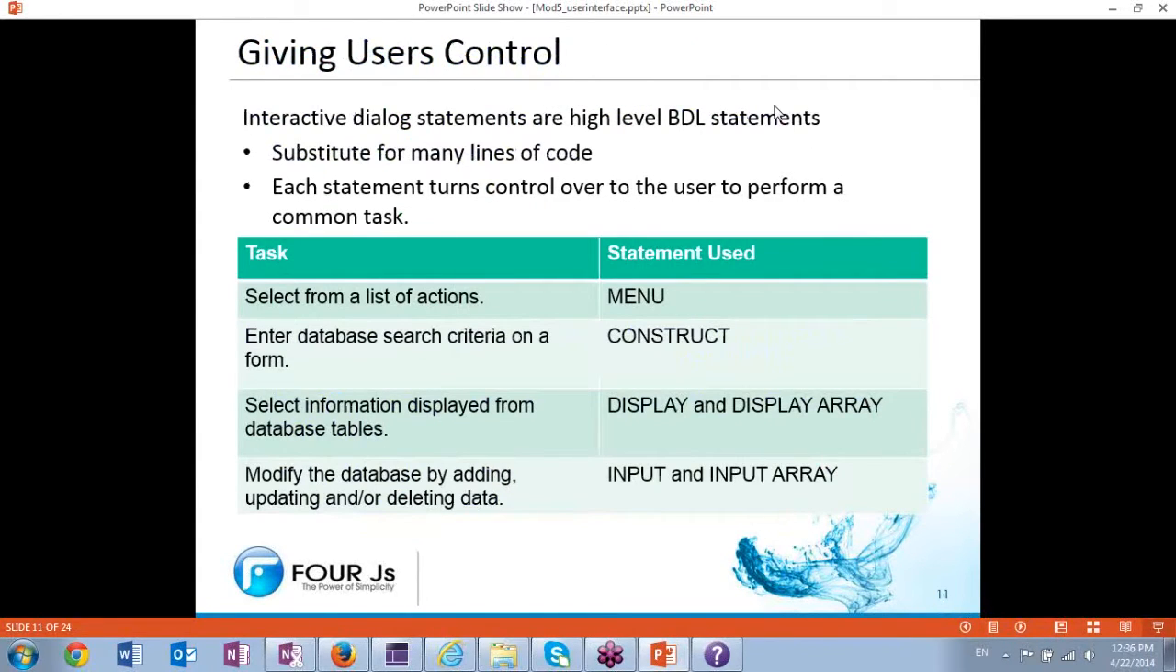We have a section now on what they call interactive dialogue statements. It's various statements that you're probably already familiar with in the applications that turn control over to the user. They're allowed to interact with the user interface when you're working with these interactive dialog statements. So they're very high-level BDL statements. They substitute for many lines of code, so it's shortcuts using these BDL statements. And typically, each one is associated with a common task.